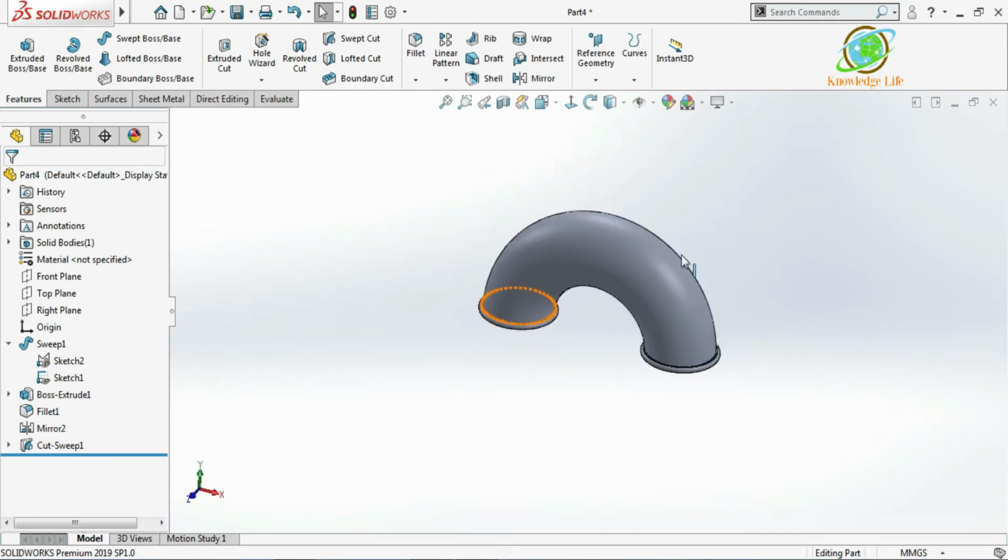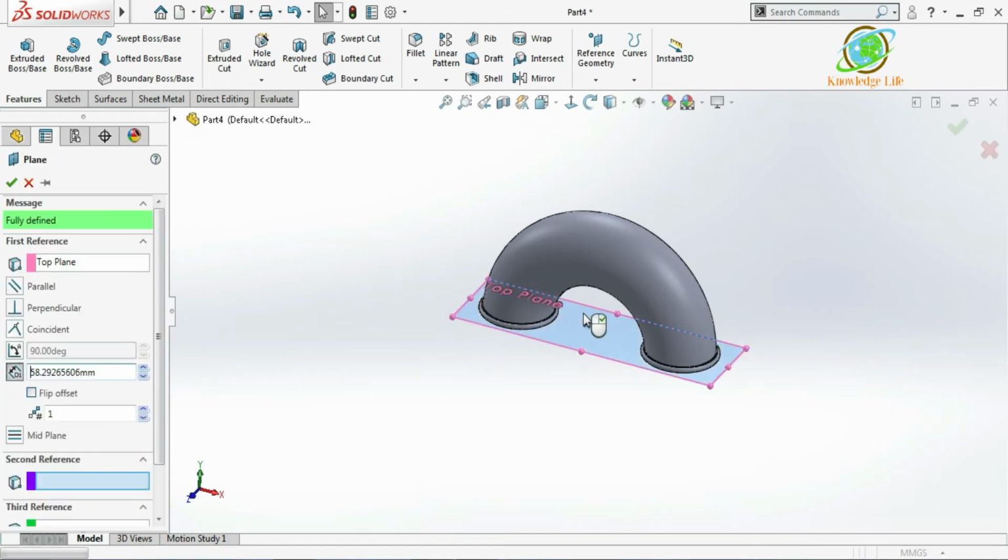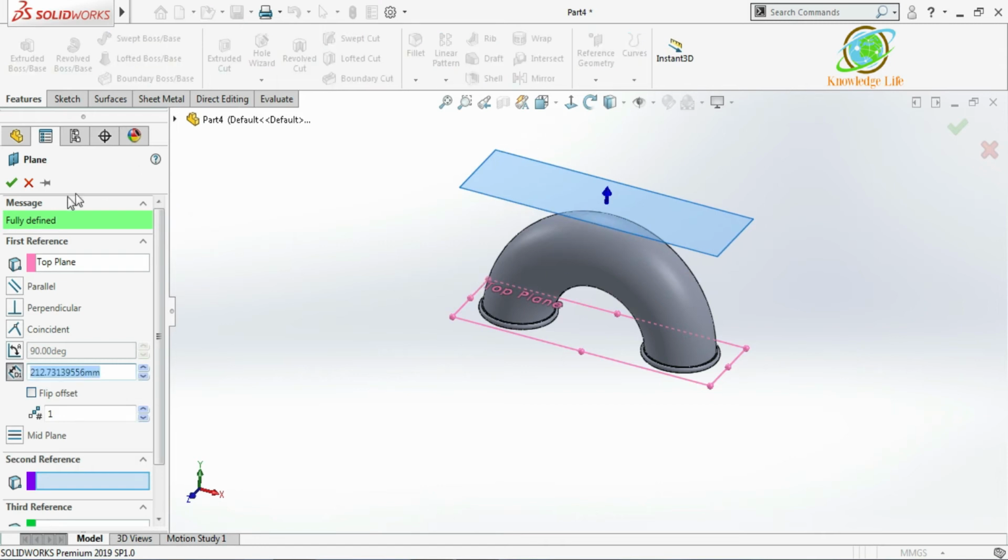Now I will be taking a plane here. So you can see here, this is my top plane. So already I have explained how to select the plane. The video link has been given in the description box. Now I will be giving here the dimension, which is 197, and just go with the OK.